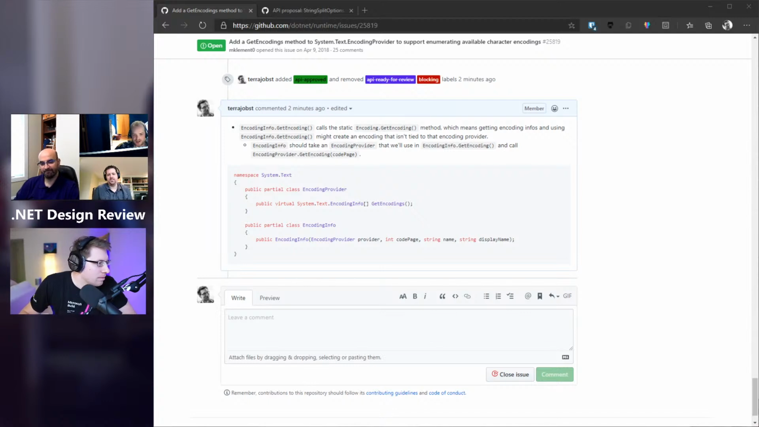So I would recommend IEnumerable of EncodingInfo, and then the default implementation just returns Enumerable.Empty of EncodingInfo. Yeah. Mm-hmm. Ship it. Cool.